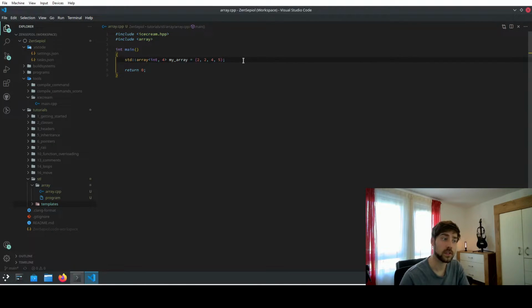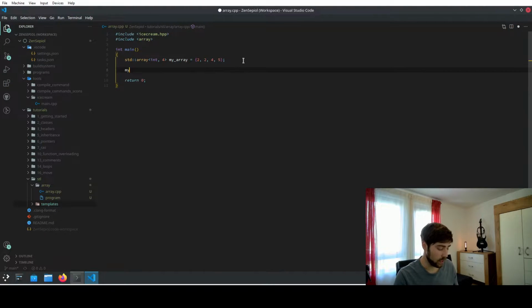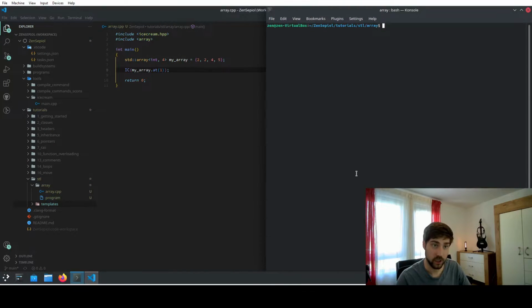Array itself offers 2 different ways to access its elements. If we use array, we can use the at function to retrieve the element at the specific index. So we have here 4 different indices, and we can access each of these indices by, for instance, using the index 1. And just to show you, we will output this one to the console and then recompile and see what the output actually is.